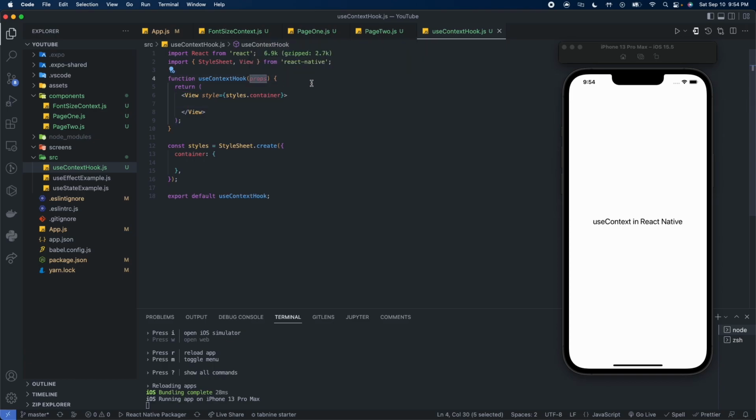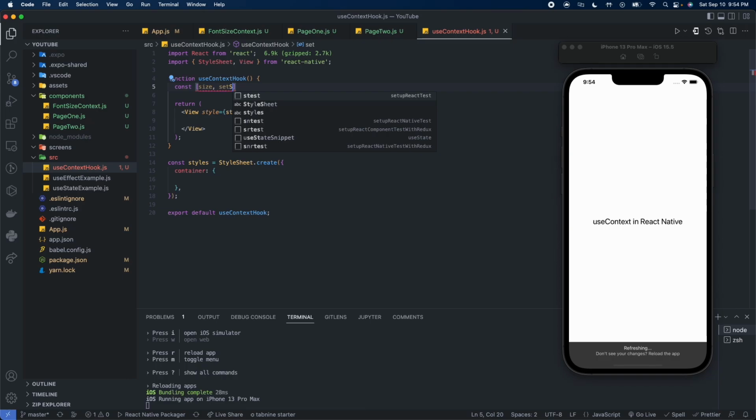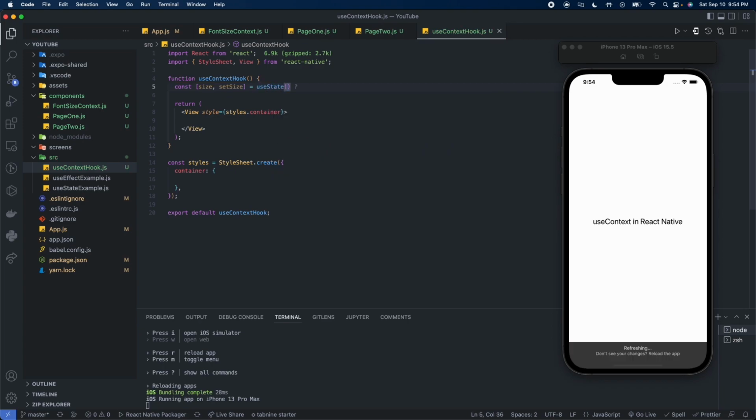So here I'm not going to be using props, so I'll get rid of that. I'm going to say const, I'm going to create a state variable called size. Then we're going to have a function to set the size. And here we could just have a default size of 16.